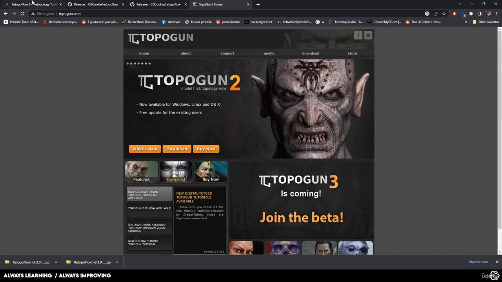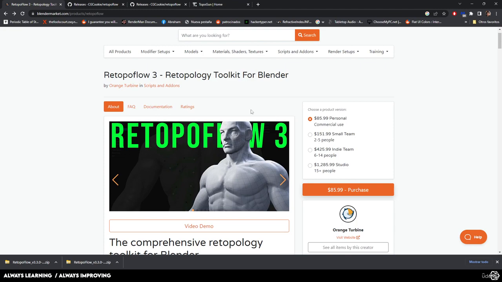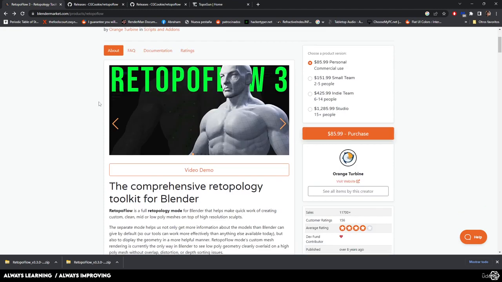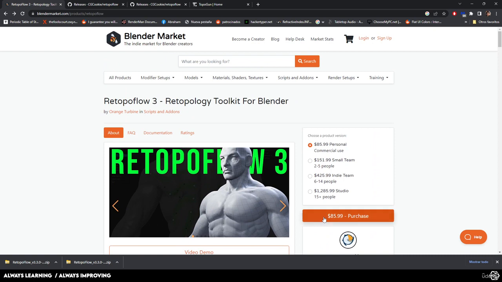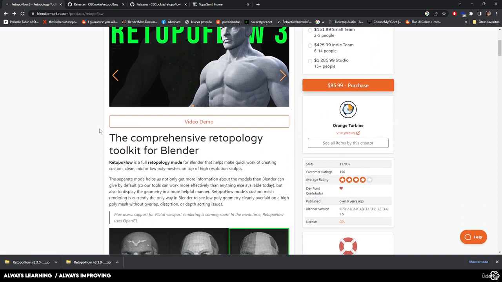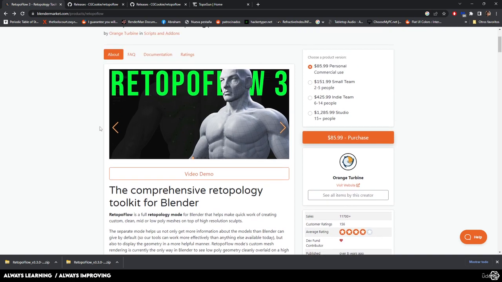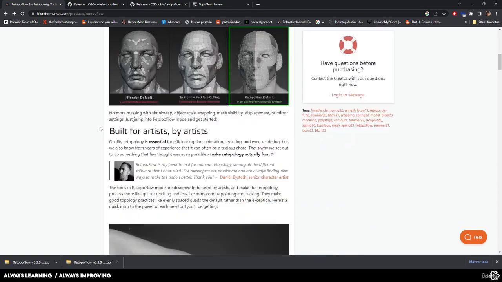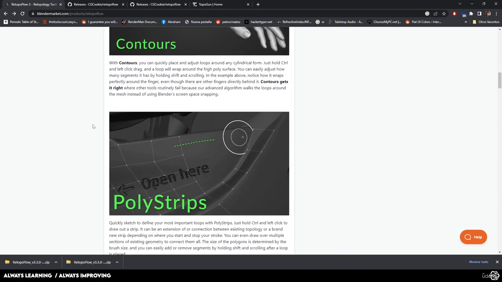And we have a lot of new tools on the market, such as Retopoflow 3, that do a great job with retopology as well. Now, don't be scared about the price right here. I know $86 is a lot of money, especially considering that Blender is completely free. However, if you're going to be using this for commercial use later on, like a movie, a game, a film or something, I strongly recommend that you do get a license to be out of any legal issues.